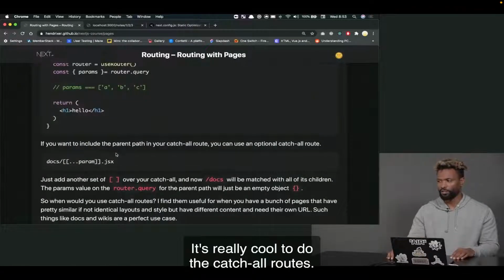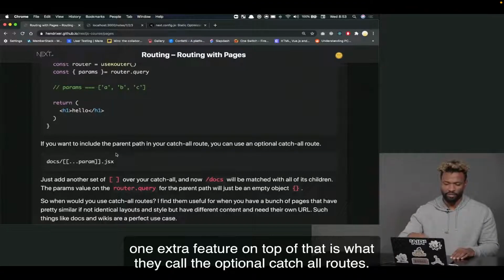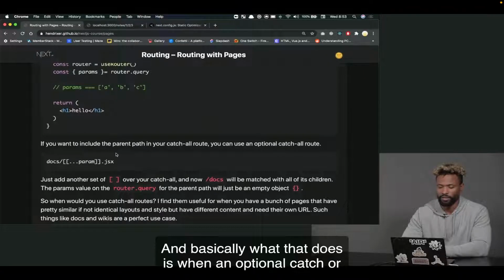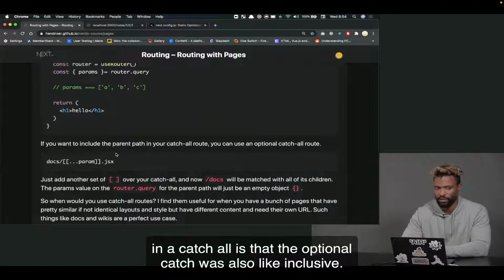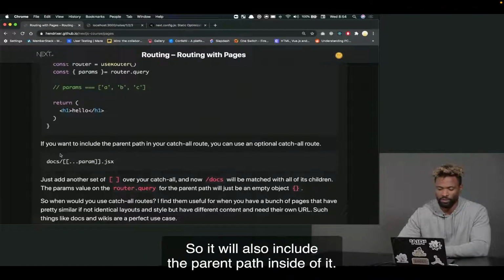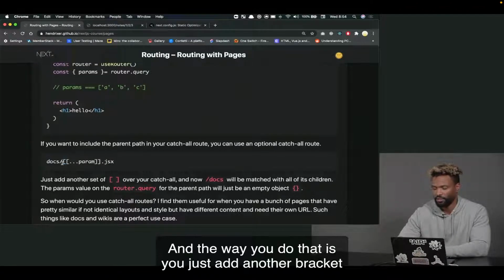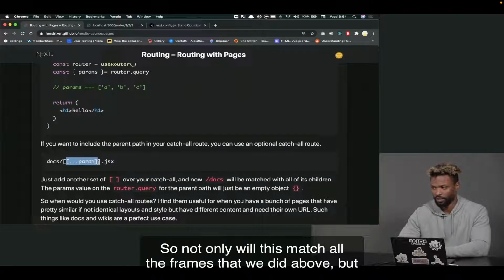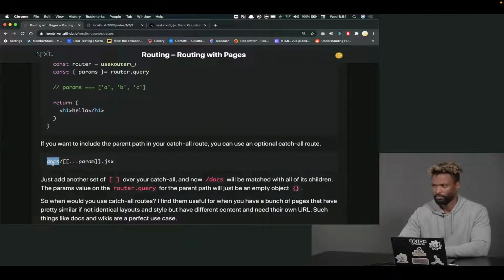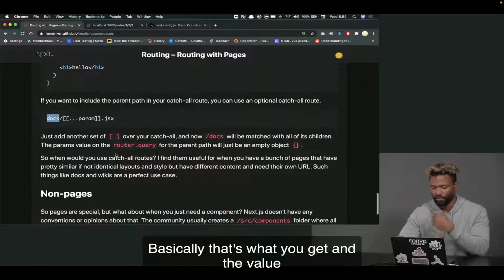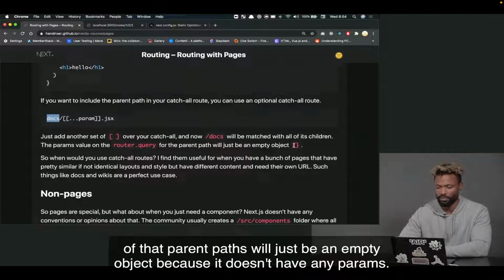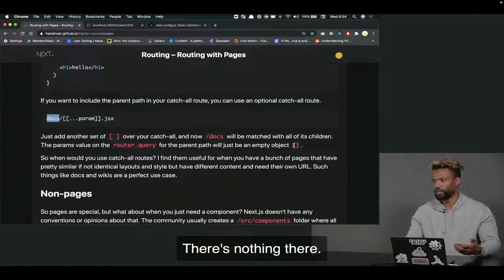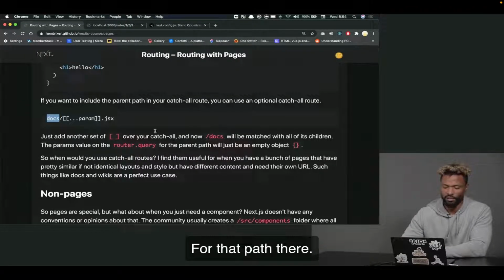It's really cool to do the catch-all routes. They're really impressive. One extra feature on top of that is what they call the optional catch-all routes. The only difference between an optional catch-all and a catch-all is that the optional catch-all is also inclusive, so it will also include the parent path inside of it. And the way you do that is you just add another bracket around your brackets here. So not only will this match all the params that we did above, but it will also match docs. Basically, that's what you get. And the value of that parent path will just be an empty object because it doesn't have any params. There's nothing there, so it'll just be an empty object in place for that path.